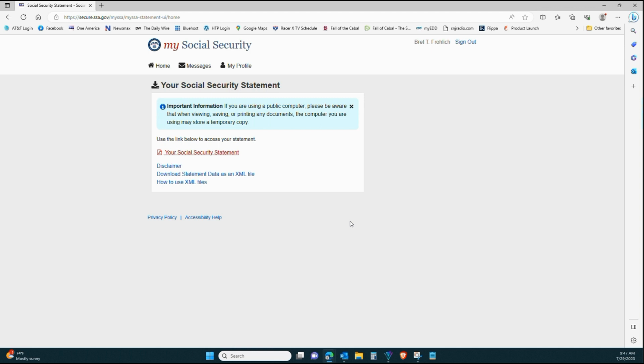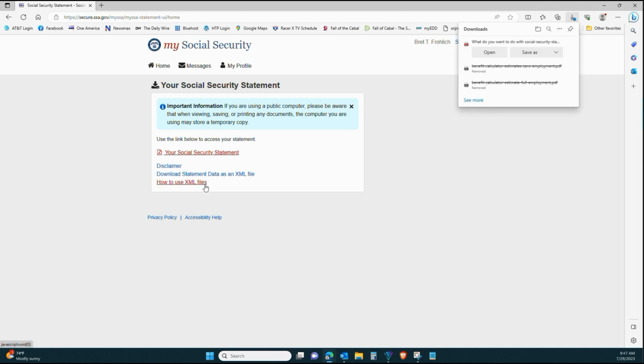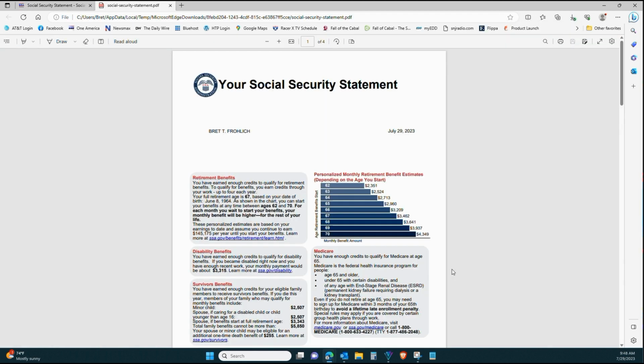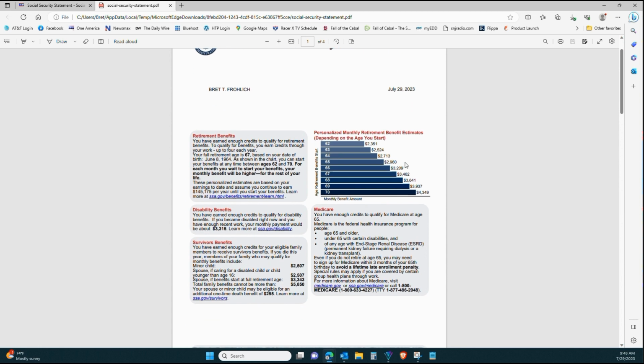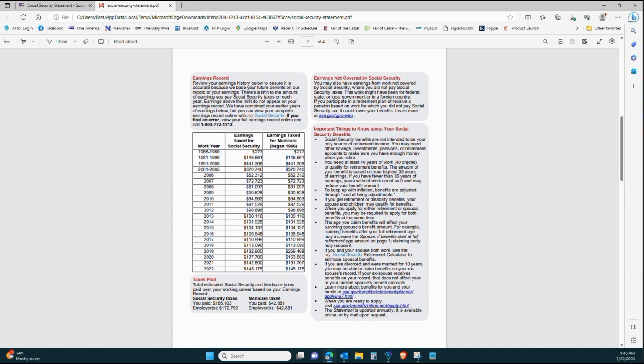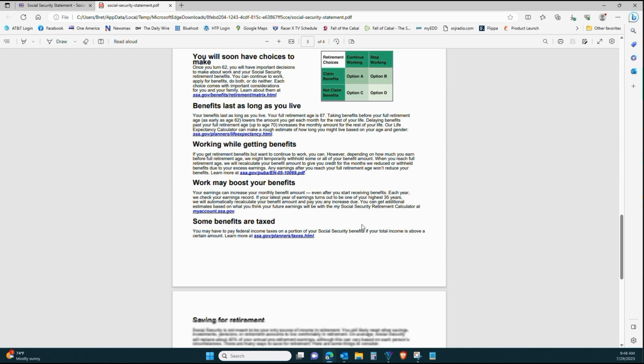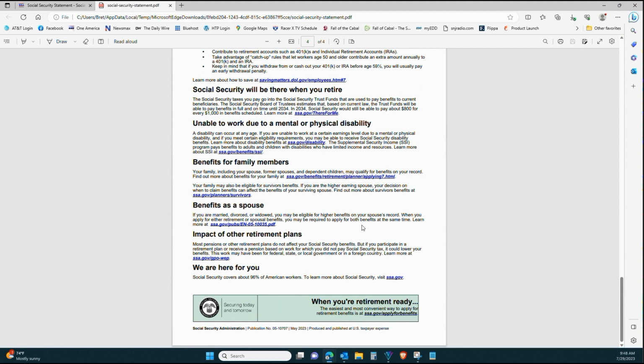You could export it as an XML if you wanted to put it into a spreadsheet or something like that. But just for the sake of clarity, the most important thing you want to do is go over your statement. You want to look at your work years and see how much you made, and then you want to verify this information.